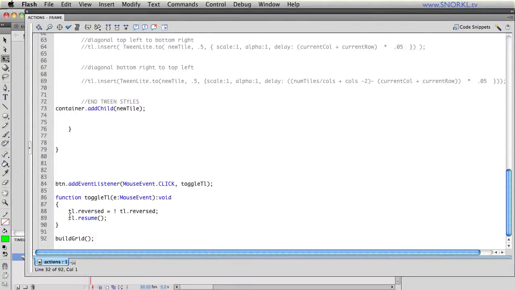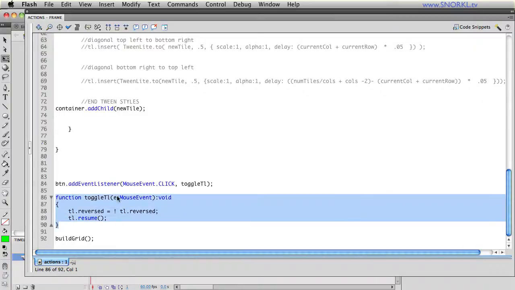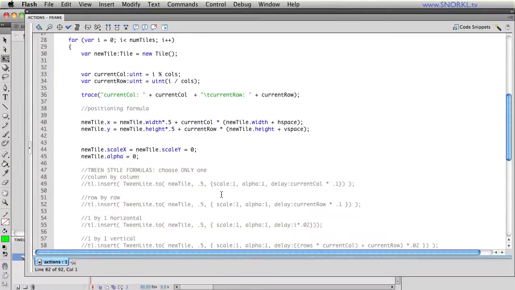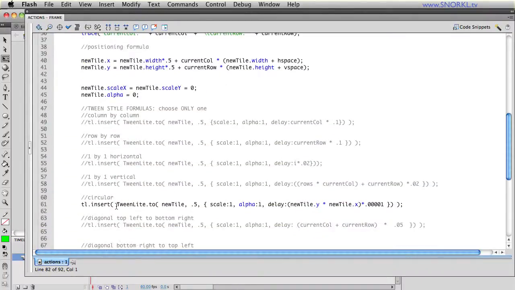I have the code here to reverse the tween, but we did this in the Peacock Challenge, so that's nothing new to you. So do your homework on how to build the grid, and then just focus on how each tile has a tween that has a unique delay based on its row and column.